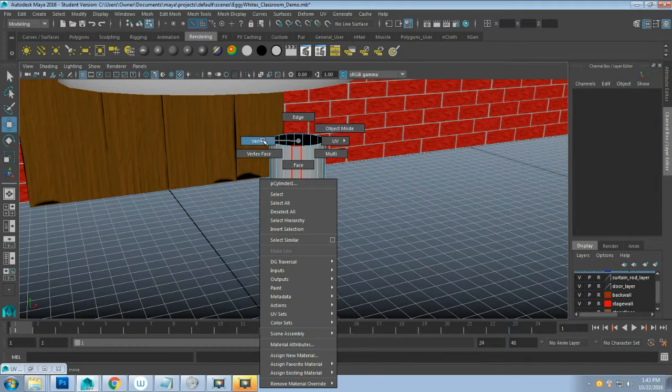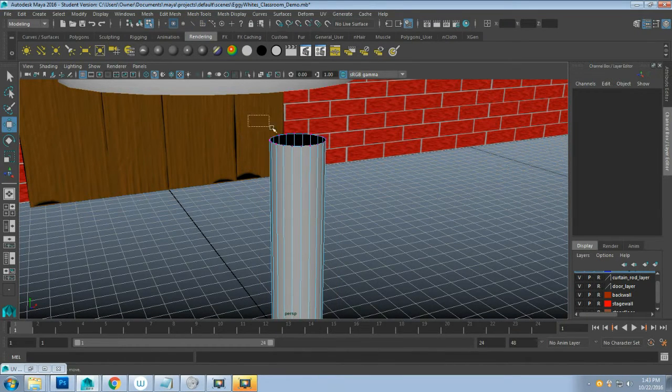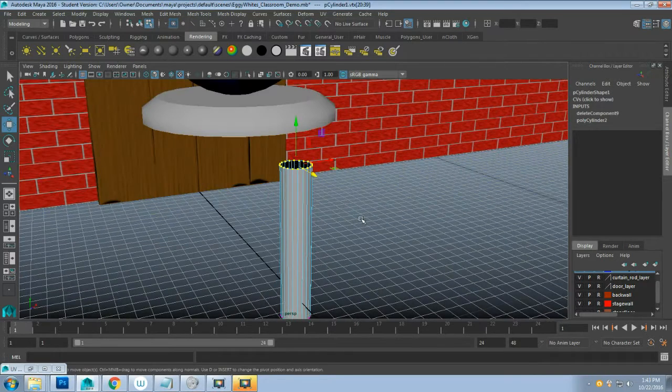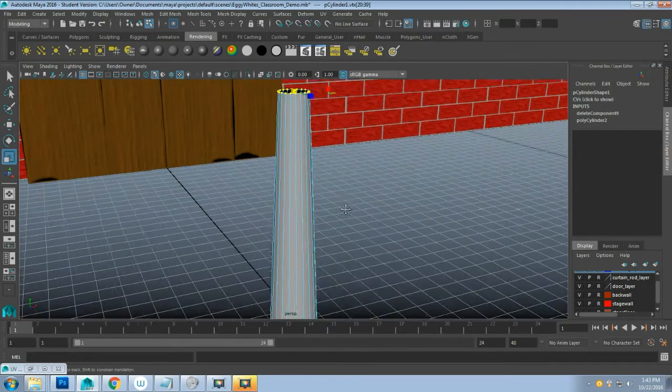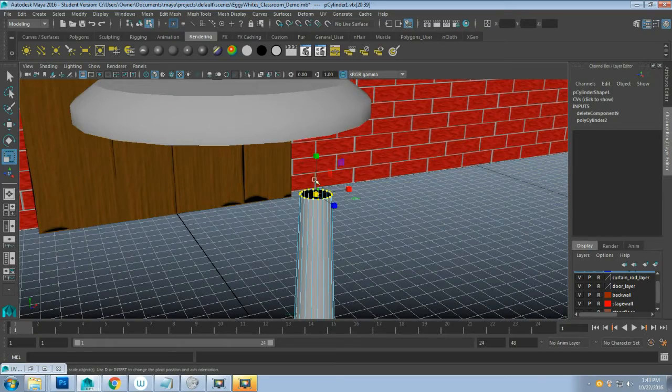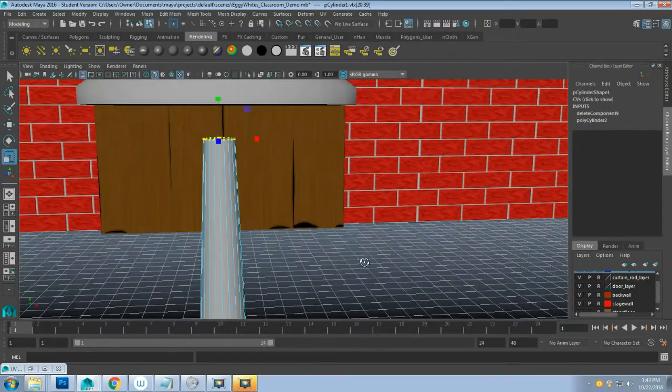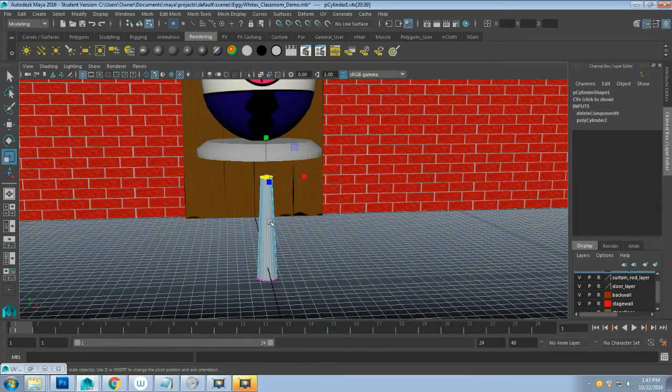Let's go into vertex mode. I will grab these, and then with my scaling tool, that's R on the keyboard, I will grab the middle and I will just scale these in. And now we have a leg that tapers a little bit in, which is cool. Okay, there's that.